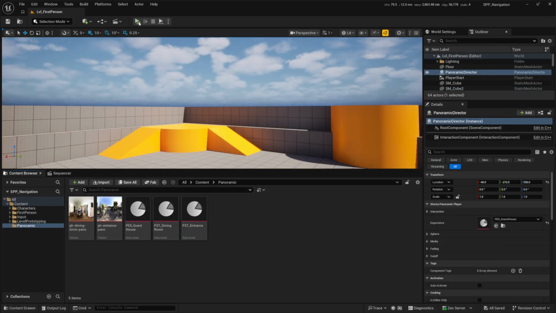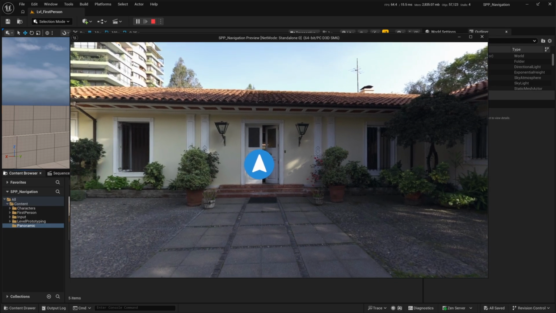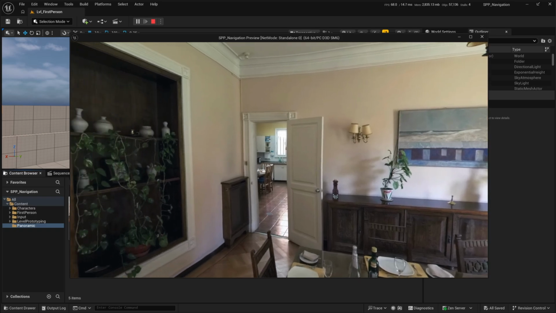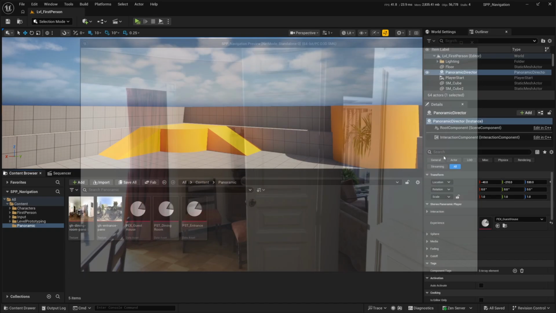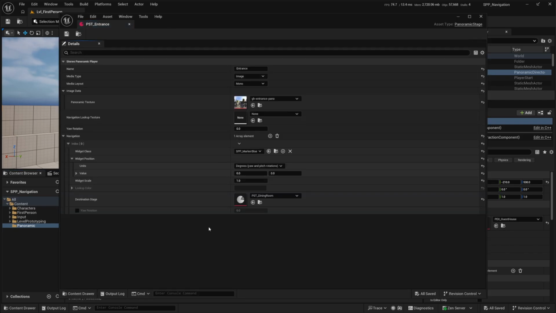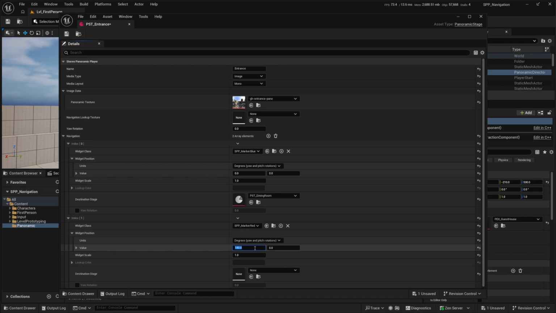Now when we play the level, we can see the widget rendered in the panoramic stage, and focusing on it will take us to the next stage. You can configure how interactions are handled in the Panoramic Director settings. For more information, see the documentation linked in the video description. To exit a panoramic experience, we can simply add a navigation element and leave the destination stage empty.